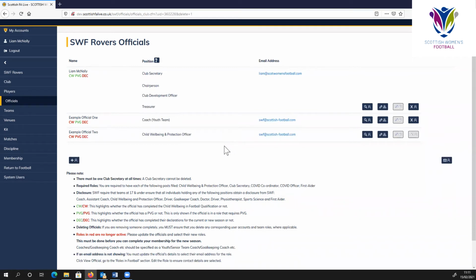So we would strongly encourage all club secretaries to review their list of officials regularly to ensure that everything is accurate at your club. So I'll now move on and explain what these coloured abbreviated terms mean and note what officials must do to become fully compliant SWF officials.